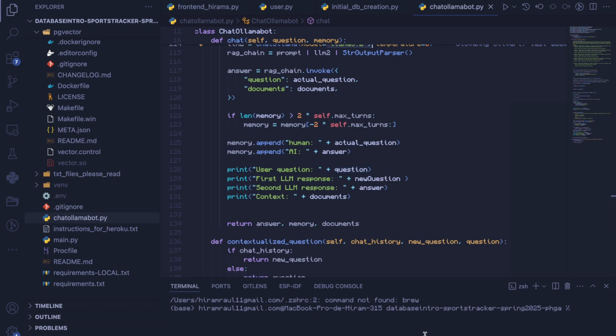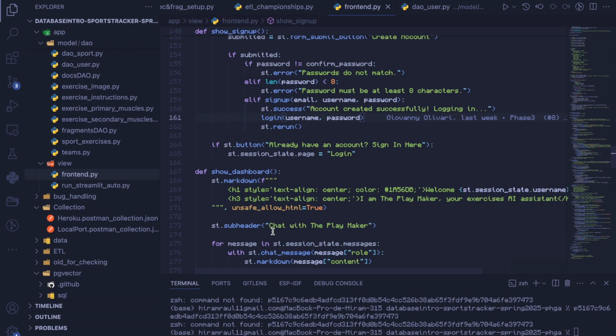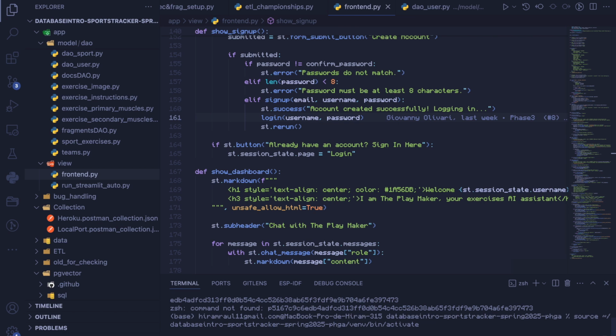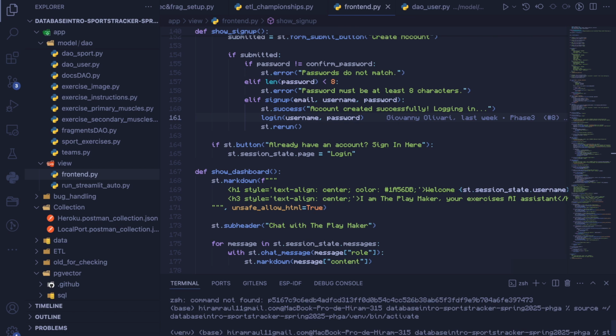So now I want to showcase the project. The first thing I'm going to do is to activate my venv. In here I have the dependencies to run the frontend. So if I don't activate this, then I'm going to be in trouble. So I'm going to type streamlit run view/frontend.py.